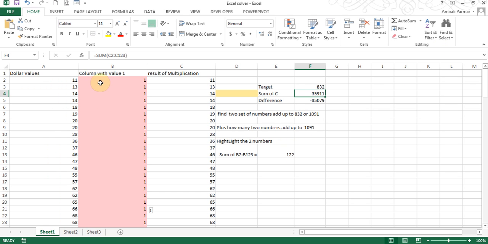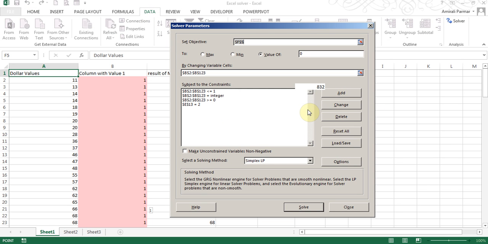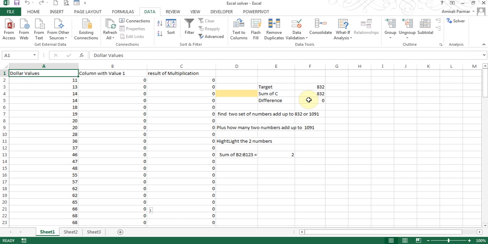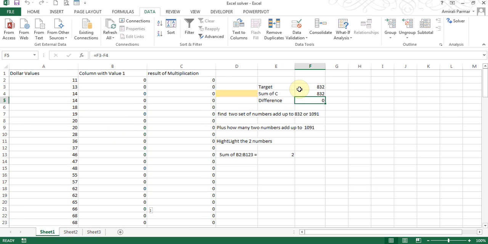And I'll go back to Data and then Solver, and I'll hit Solve. So it's going to do its thing, and I'll click OK. So there it is. The difference has become 0. And let's see. There's the 1, and there's the other one, and the total of 526 and 306 results to 832.